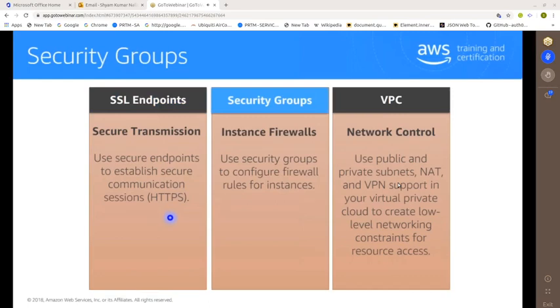AWS also provides security groups, which we have already seen. They act as your instance level firewall. So they are your firewall at your virtual servers, at the EC2 instance level for you.